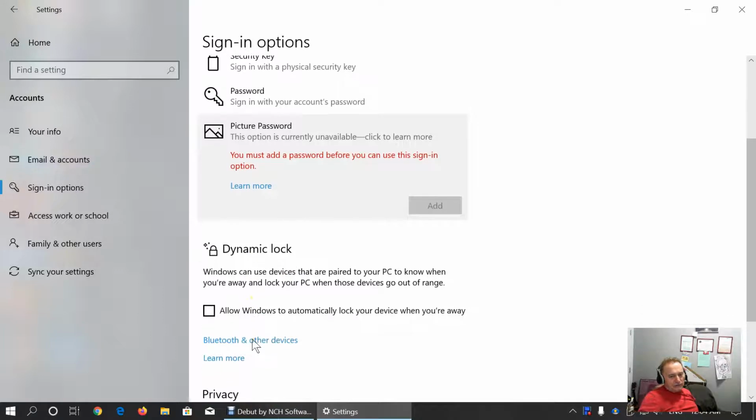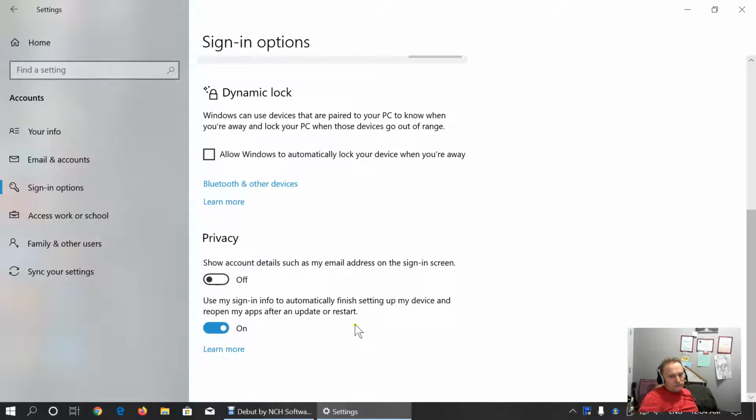So dynamic lock. Account details such as email address on the sign-in screen is not a good option because everybody will be able to see the full email address. So this is also something I don't recommend. I don't have sign-in, but keep this option off.